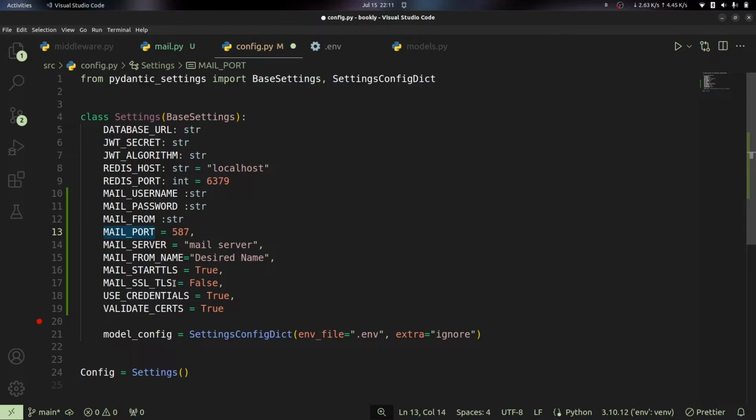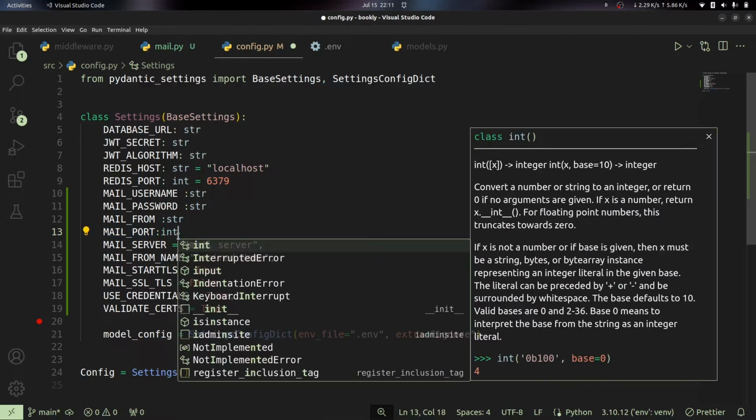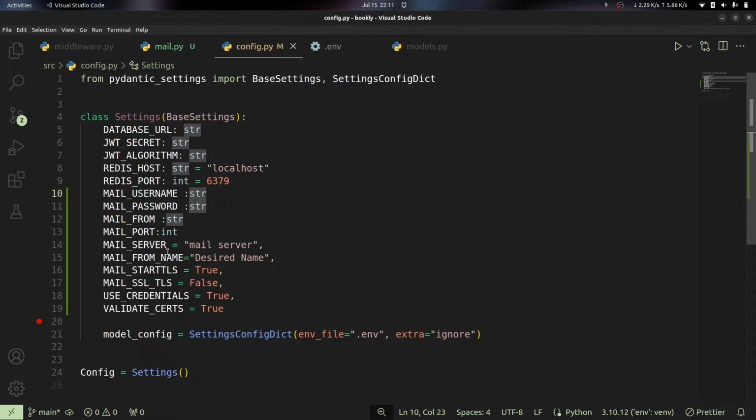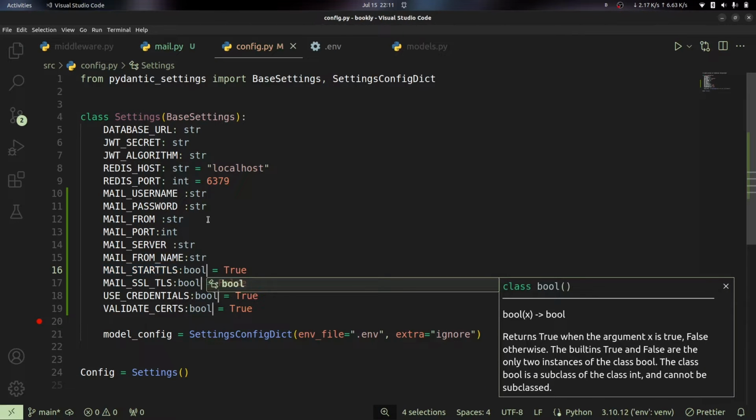Now our port in this case will be an integer, and to have the integer as read from our .env, we're going to have our mail server. This will be a string, so I'm going to go ahead and set it up. And then we are going to have our mail from name, which in our case is going to be a string. So I'll just come and say mail from name is going to be a string. Now these are going to be booleans, and they'll have default values, so feel free to leave them with the default values. But one thing I'm going to do is go ahead and specify their types. So I'm just going to say that all these are going to be booleans.